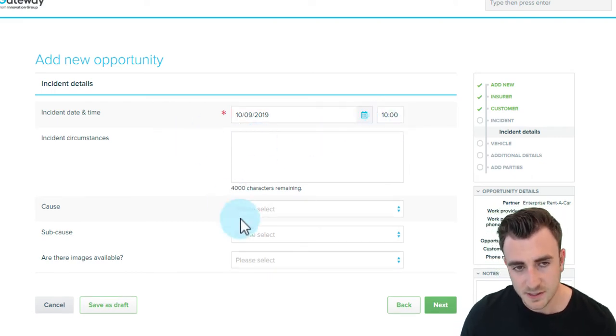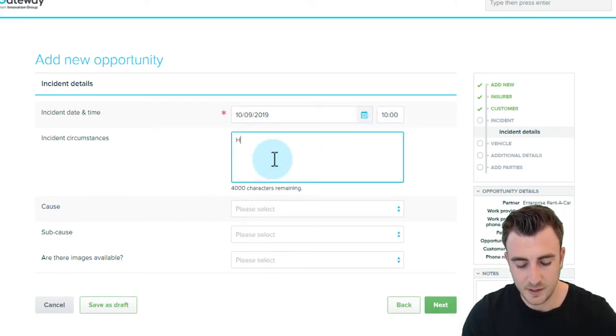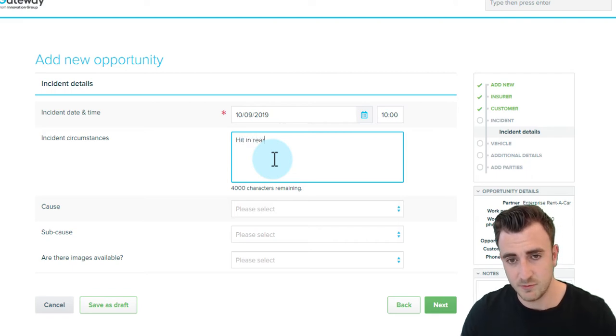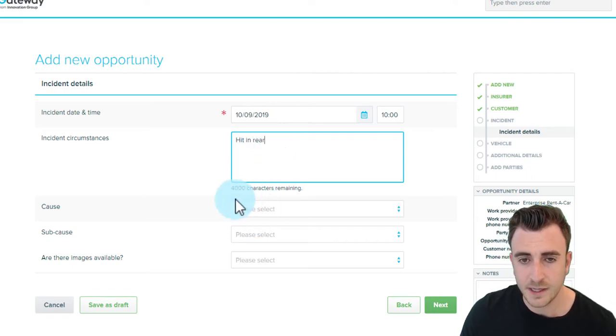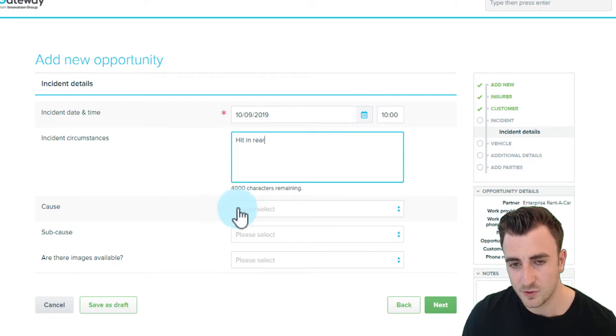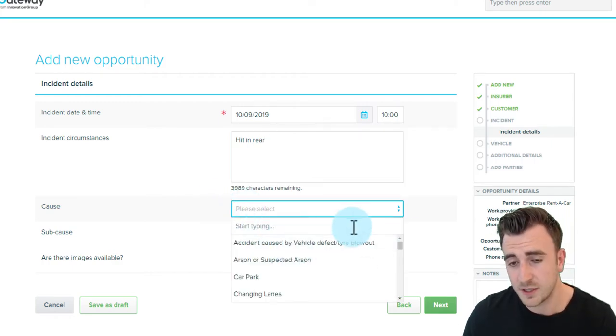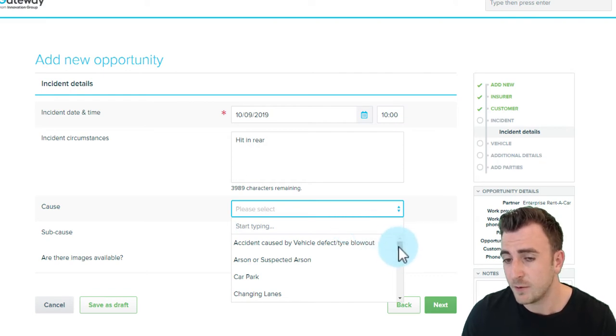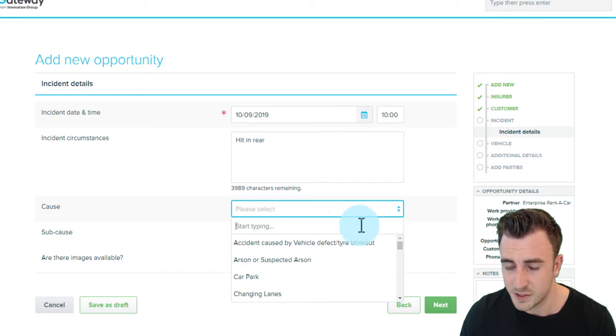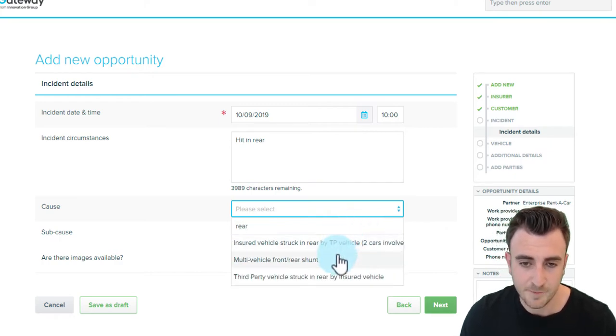The incident circumstances, you can see that it's optional here. I'll state that the customer was hit in the rear. And that will drive what cause and sub-cause is selected. So here we have a drop-down list with a type ahead search. So if I found it within this list, I could select it. However, there are quite a few options, so a user might wish to just search for keywords like rear.